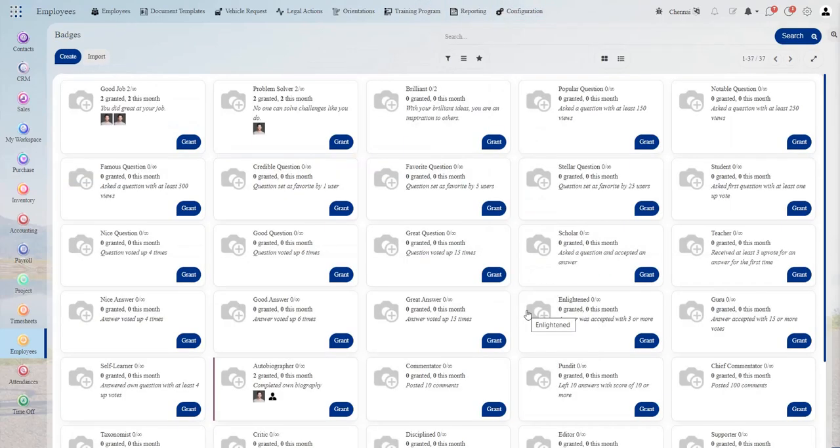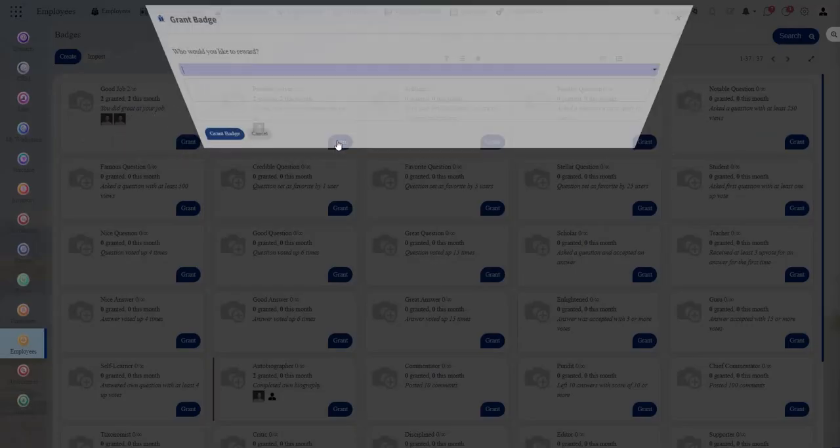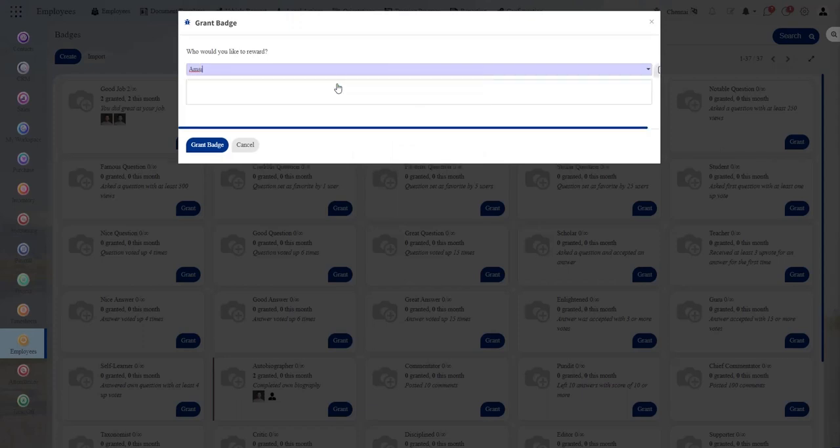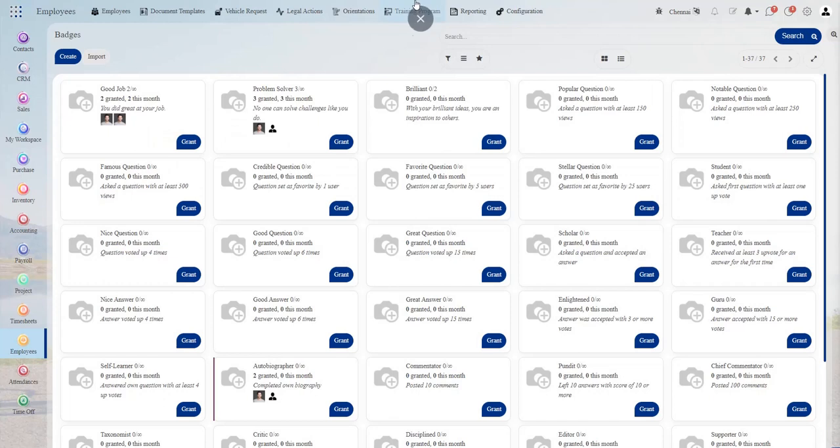Next, we can grant various badges of achievements to our employees here. These are the existing badges we have. By clicking on this grant option, we can grant the badges to our employees. Now I am mentioning an employee and I am clicking on the grant badge option.